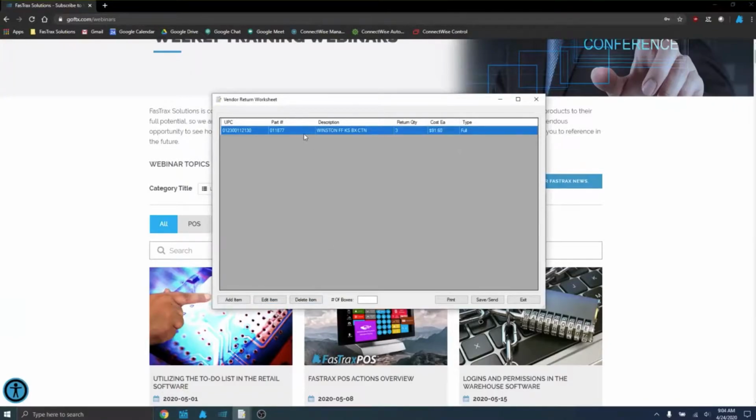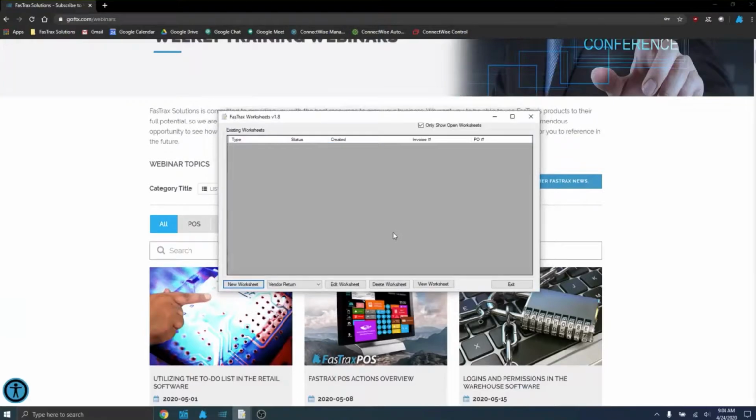Now, when this is being sent back to the vendor, I can put in the number of boxes that these products are going to be in. In this case, I'm just going to put in 1. And whenever I'm done entering the items that are to be returned to the vendor, I'll just choose the Save Send button. It's going to ask for confirmation. I'll choose yes, and then it's going to send that to the corporate server.